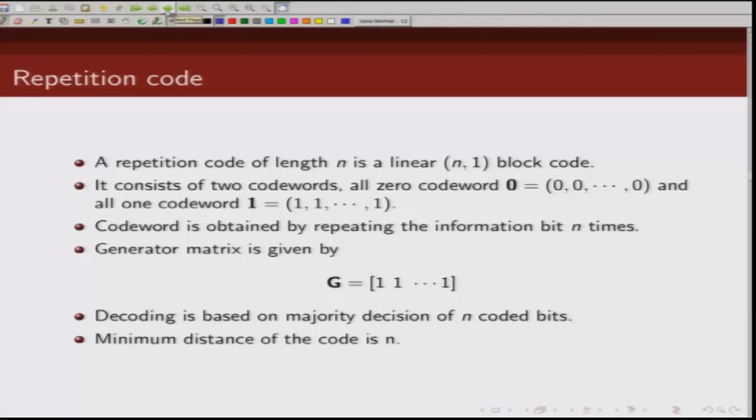And we can see the minimum distance of this code is n, because there are only 2 code words, the all 0 code word and the all 1s code word. So, it can correct floor of (n minus 1) by 2 errors, and it can detect n minus 1 errors, because any error pattern of weight less than n would not change it into any valid code word. So, all error patterns up to weight n minus 1 can be detected by this repetition code.